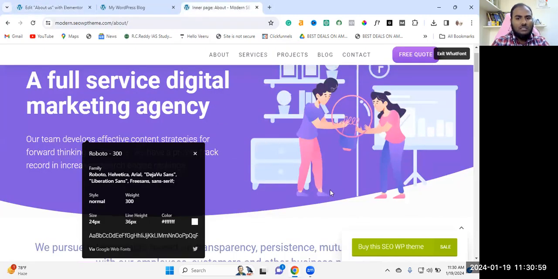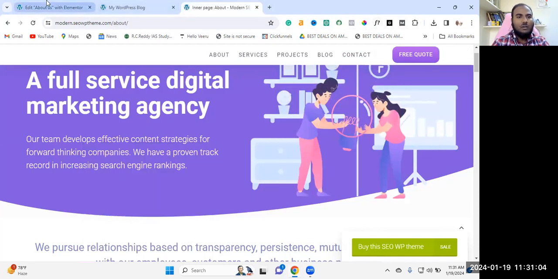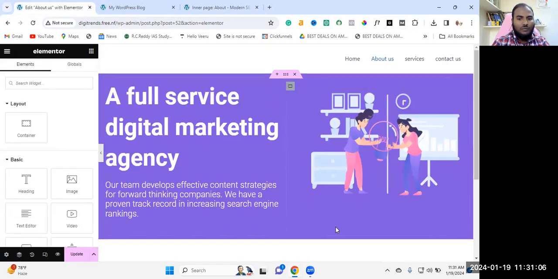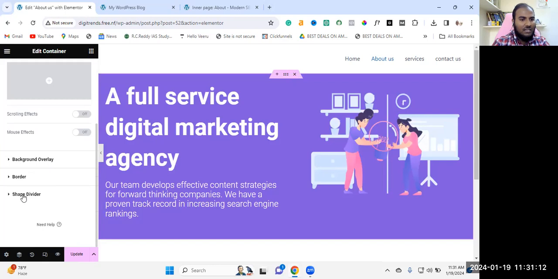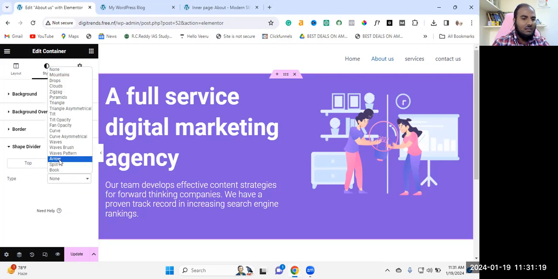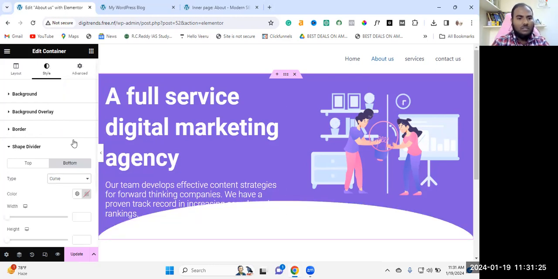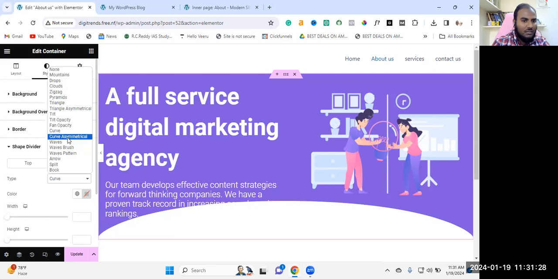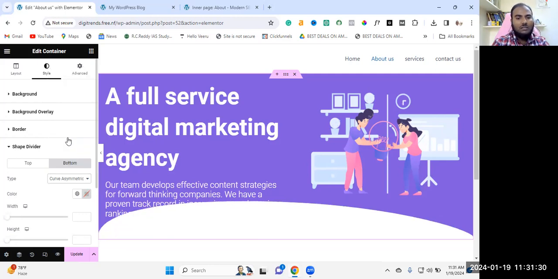The next thing is here, page divider has been applied here, right? Page divider is also applied there. So we have to go to this section. Under this one, we have to go to the style. At the bottom, we will be having the shape divider. At the bottom side, we have to add the page divider, right? So wave pattern, waves, curve shape only, right? So we can add this one, or curve split, curve asymmetric is also there.